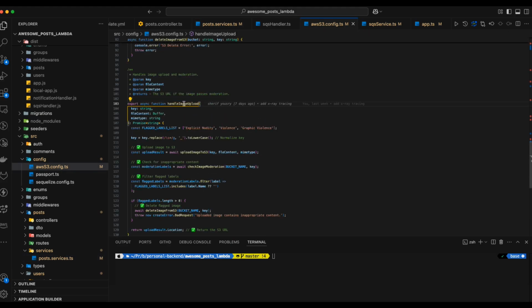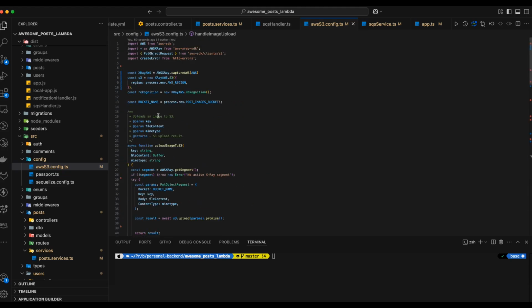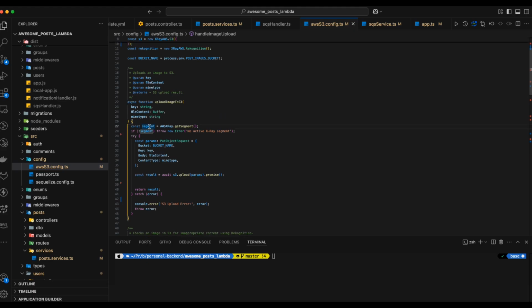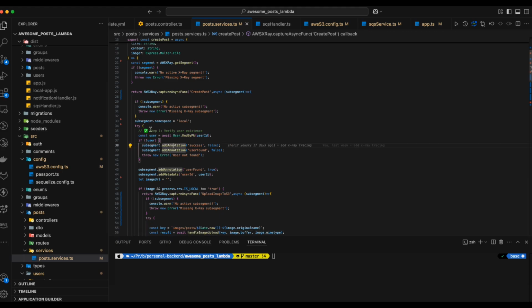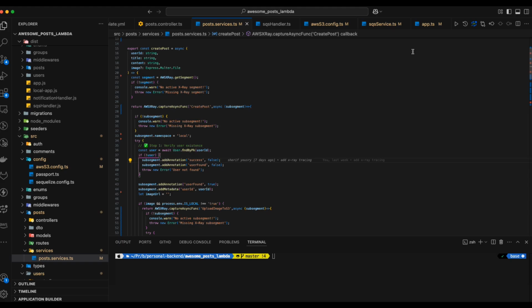So here we have the handle image upload, and we have the segment here. As we said, that segment will be the segment of the current function that invokes this function. So after having our segment, we will add the annotations and the metadata. And as we've said, the annotations are actually a way to filter your logs. For example, in post service here, we have added annotations like success true or user found false and so on. So in this way, you can filter by these annotations.